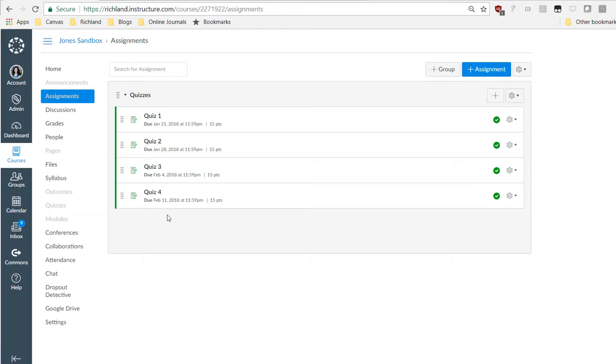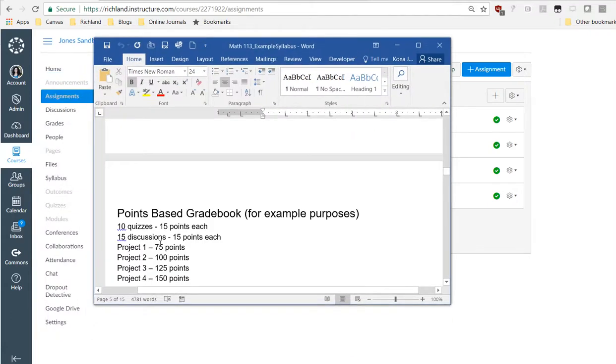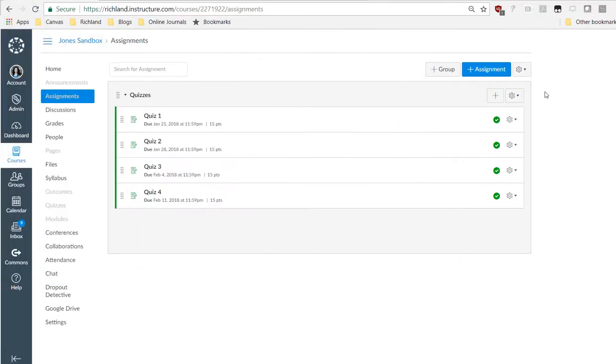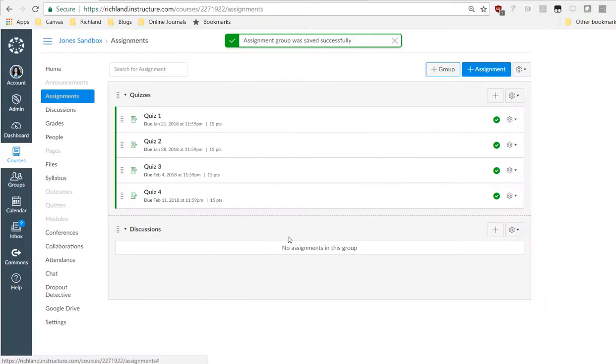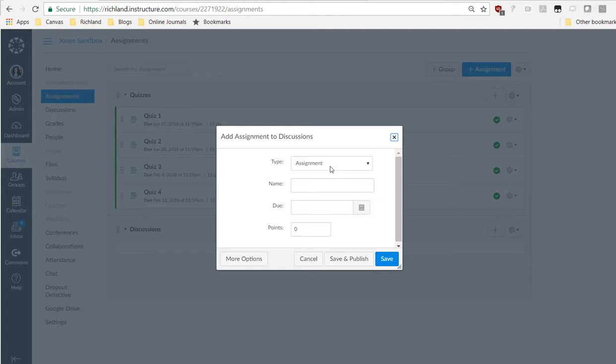All right, well, I'm not going to make all 10 of my quizzes, but what I am going to do is also show you that I still have, remember, I've got those discussions and my projects to do. So what I'm going to do next is discussions. So for this case, I'm going to add an assignment group. I'm going to call it discussions. Click save, and now I've got my discussions group, and then I can click plus button.